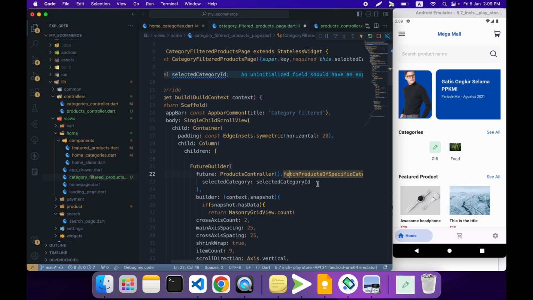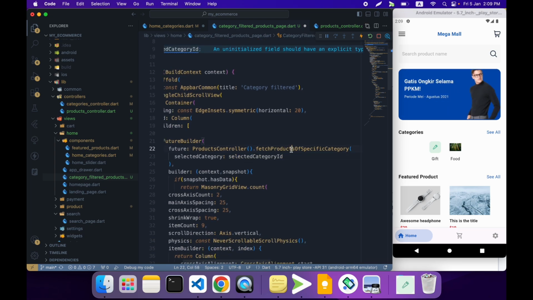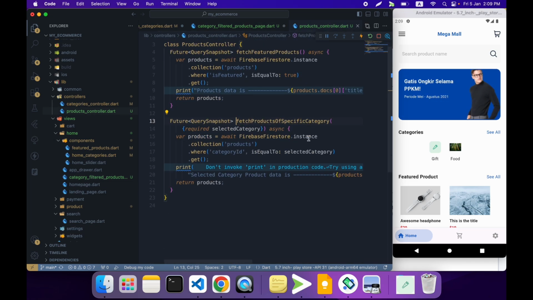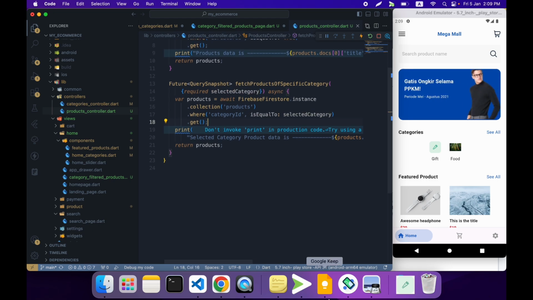Now, if you are still confused because these two have the same name, well, not the same name, it has ID at the end. Yeah, so there's nothing to be confused about really. So we're passing the ID to this function. The function will receive the ID right here, and then it will fetch the products based on the selected category that we have just received. Okay, great.